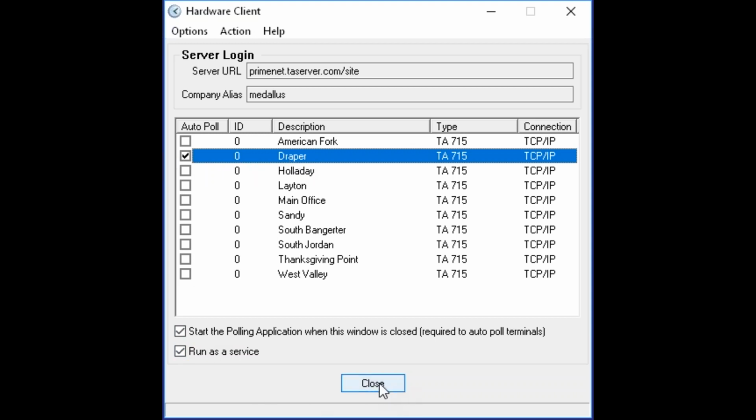Now, when opening the application to begin with, for the hardware client, when you click on your Start button and go to the hardware client, or whether it's a shortcut on your desktop, most times with today's Windows 10 and even the newest security releases on Windows 7, you have to right-click the application shortcut and then select Run as Administrator.